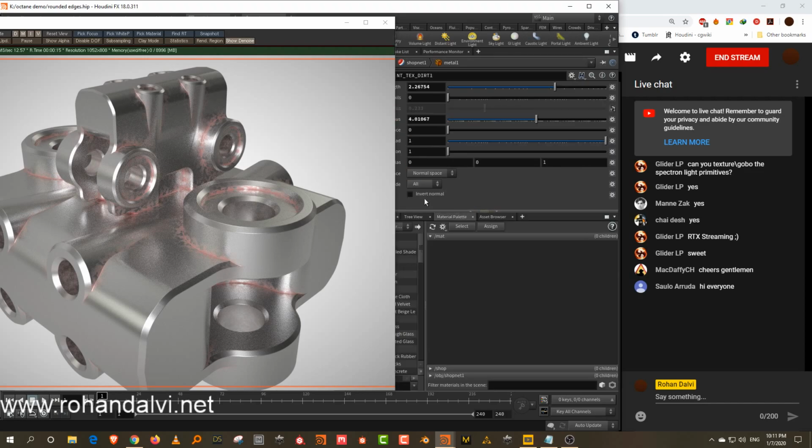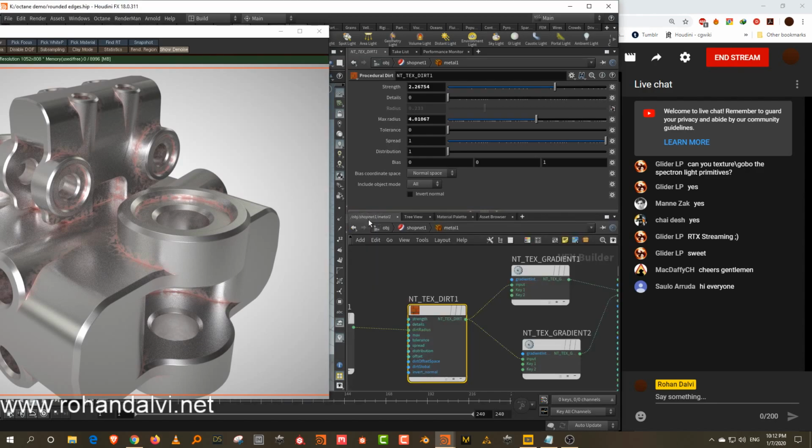So this is the new one, and again in here you also have options. If you don't want the intersecting areas to get any dirt, you can turn that off. You can just do self, so where it's intersecting, you won't get any dirt coming up. Or if you just do others, then only the intersecting area gets the dirt, and everything else disappears.